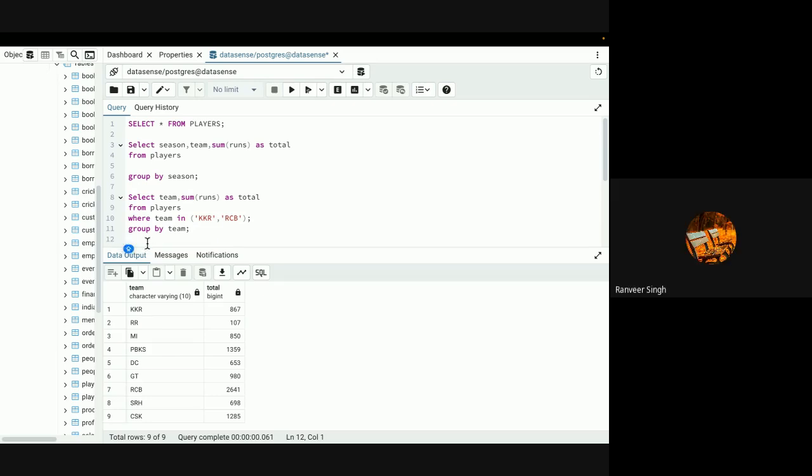Yes. Why? Because the where is the first filter, it takes the whole table. The team column is there. Is the team variable present in my original table? Yes, it is present. So I can put it here.